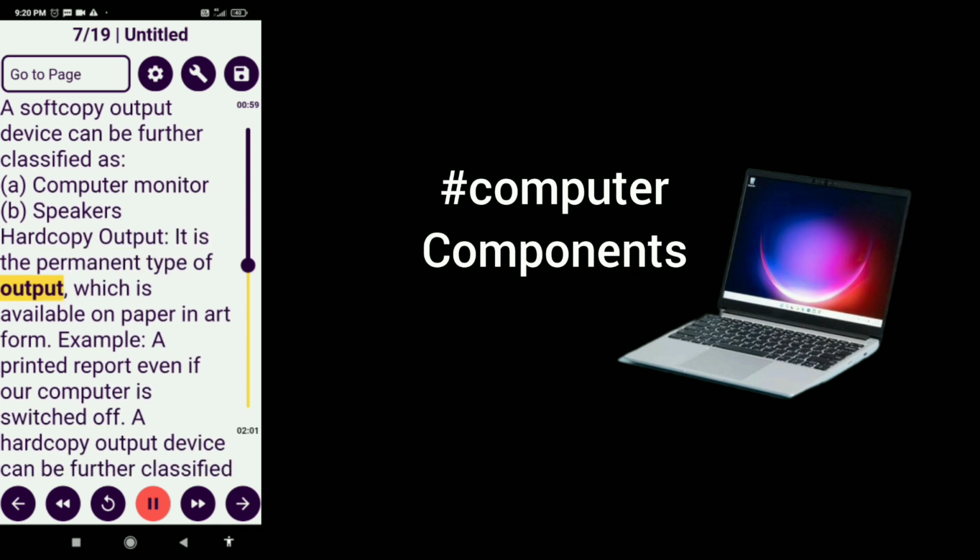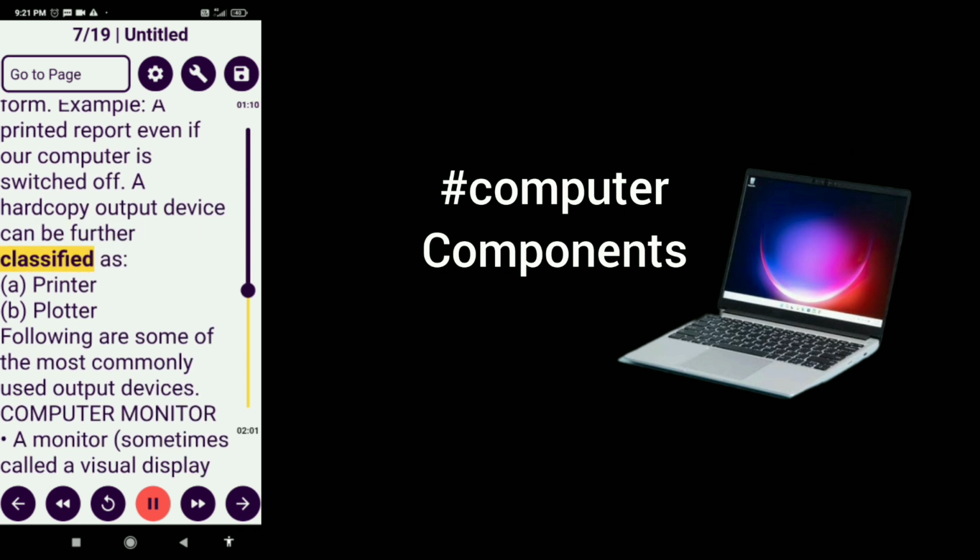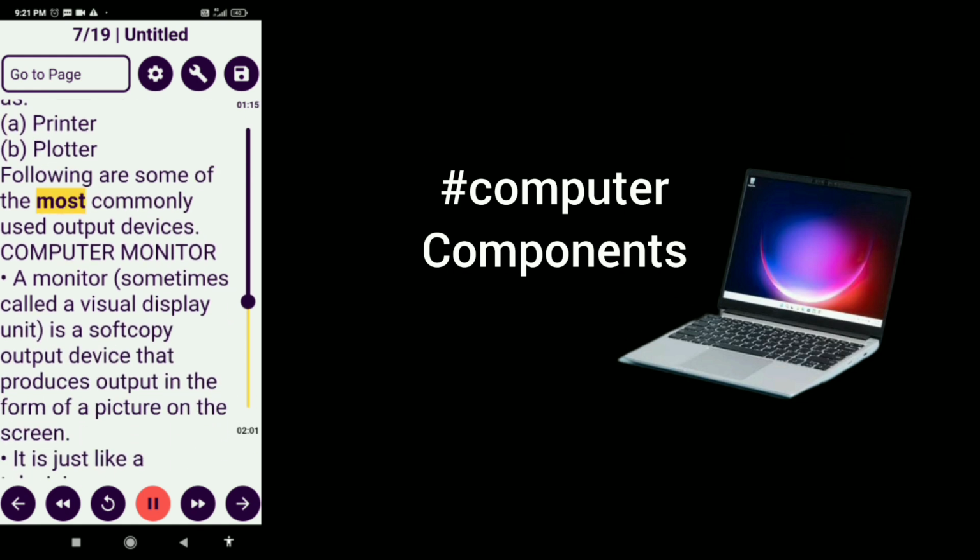Hard copy output. It is the permanent type of output, which is available on paper in hard form. Example: a printed report, even if our computer is switched off. A hard copy output device can be further classified as a. Printer. b. Plotter. Following are some of the most commonly used output devices.